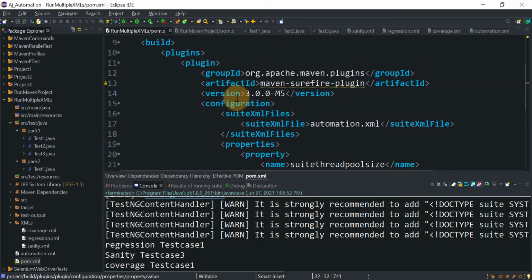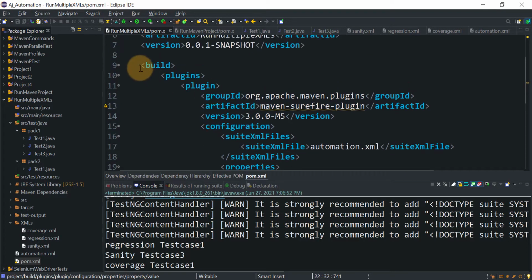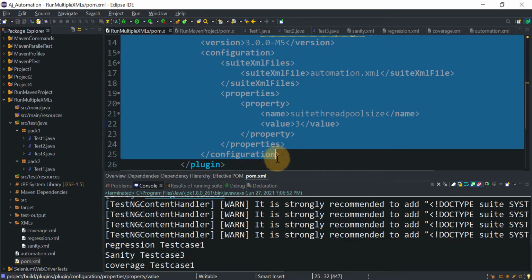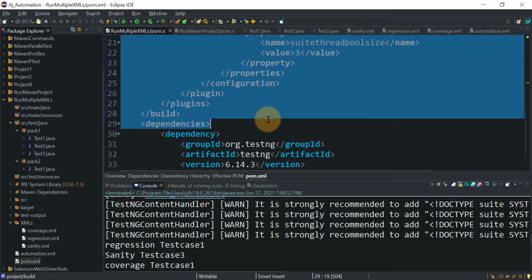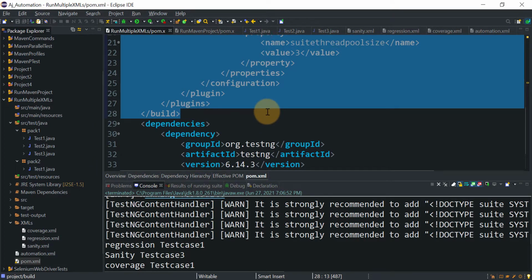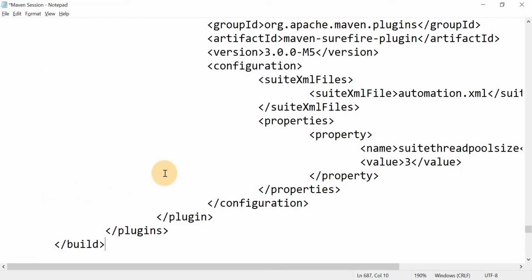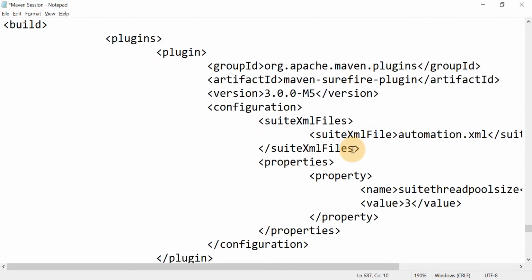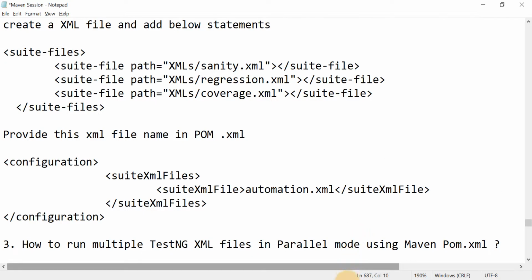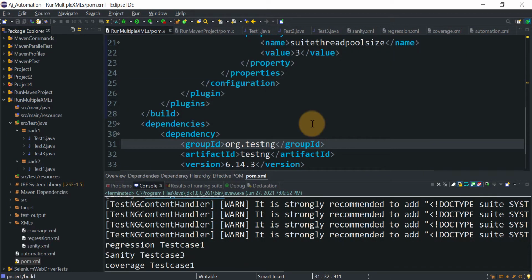So let me copy from here itself. From the plugin under build, copy this and add it here. So this is how we have run the multiple XML files in parallel mode or in a single run, one after another automatically. One more change, a slight change, I can show you.